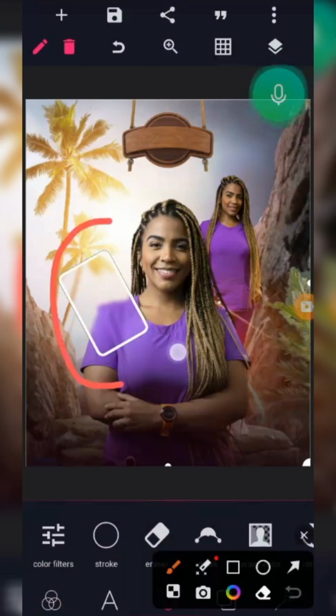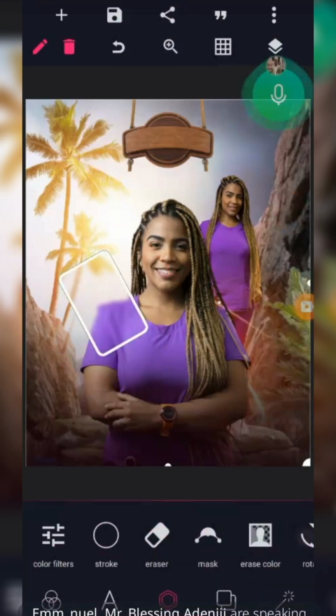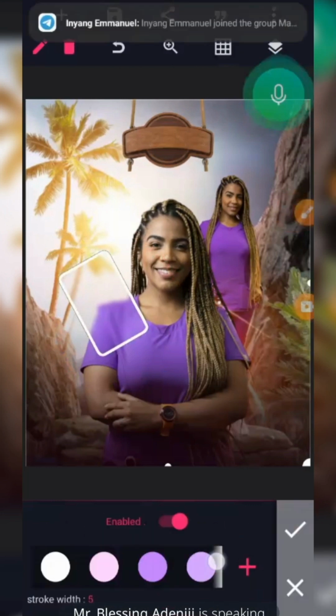Are we together? Hope I'm not cut off. Wait, someone is coming in, but I will wait. All right.